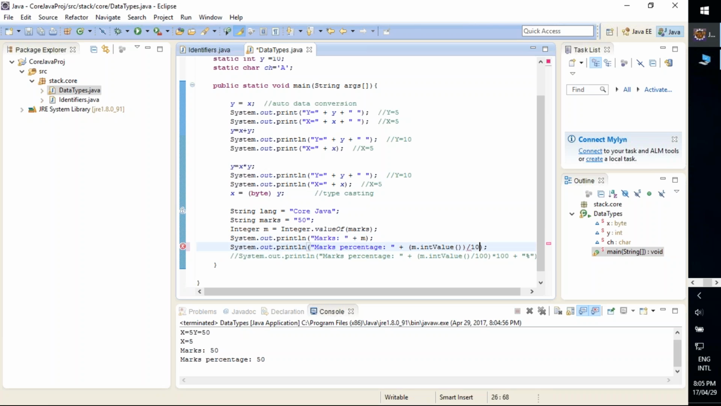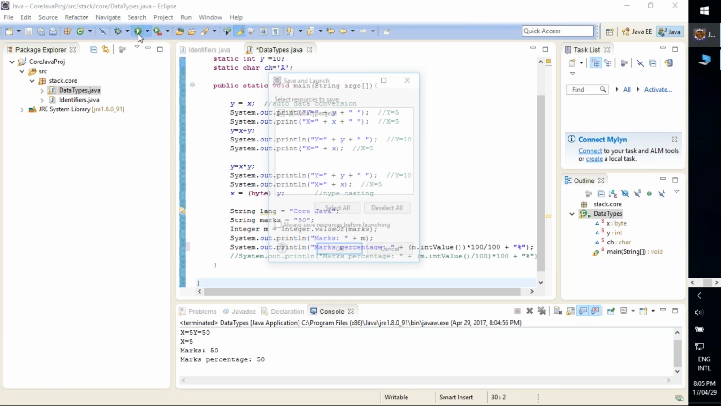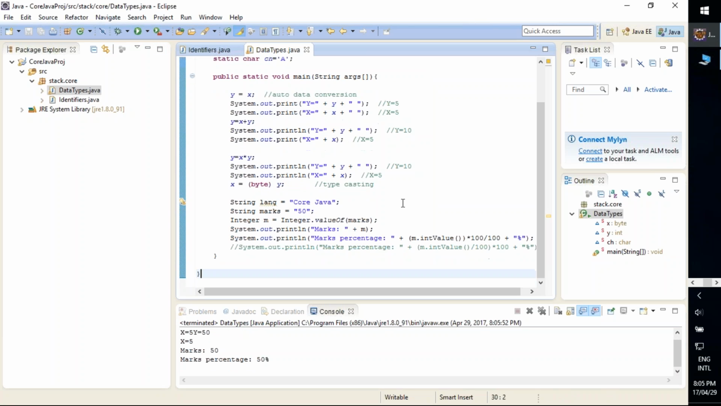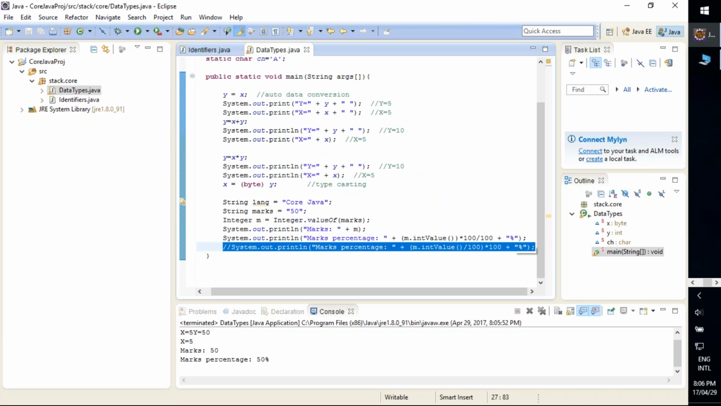By 100. Into 100. Plus percentage. Okay, now let me run, guys. I should get 50%. Yeah, see the for round return here, that's why we were getting zero. Done.